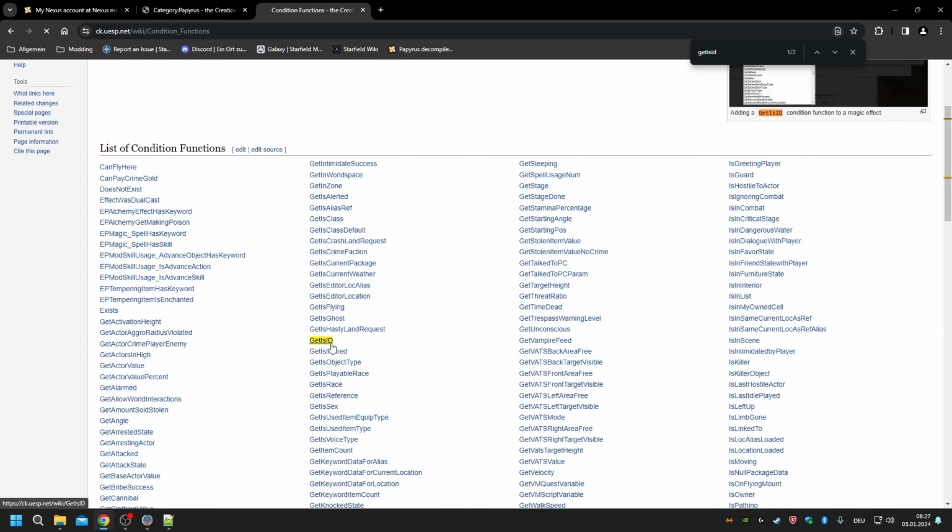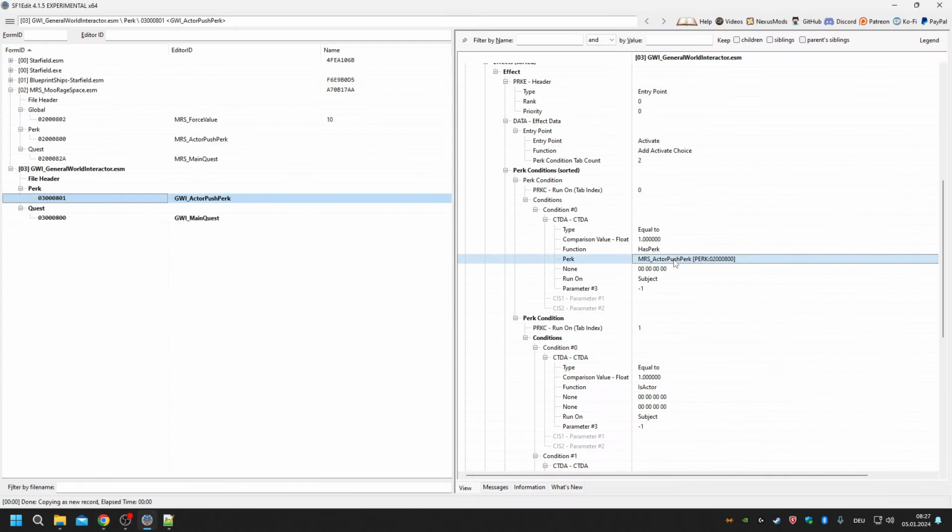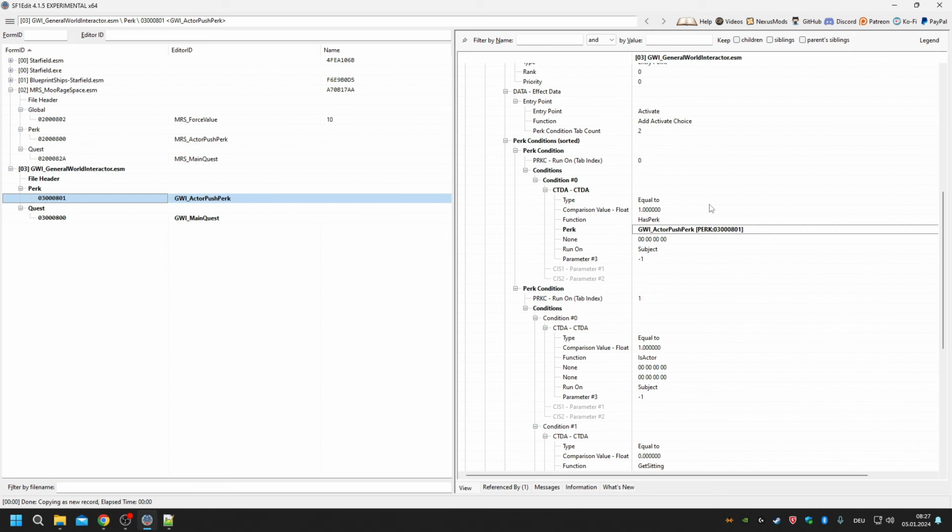Yeah, right. So you would use that one, and then you would be presented with a reference prompt, and then you would fill it in with the player. That would create the same result as has perk MRS actor push perk. And as you can see, we're creating a new mod, so we're going to exchange this one with GWI actor push perk. Okay, and the rest can stay like that. Which is basically what it says: the actor that has the perk is the only one that should interact with a menu, okay? That's what it's doing here.